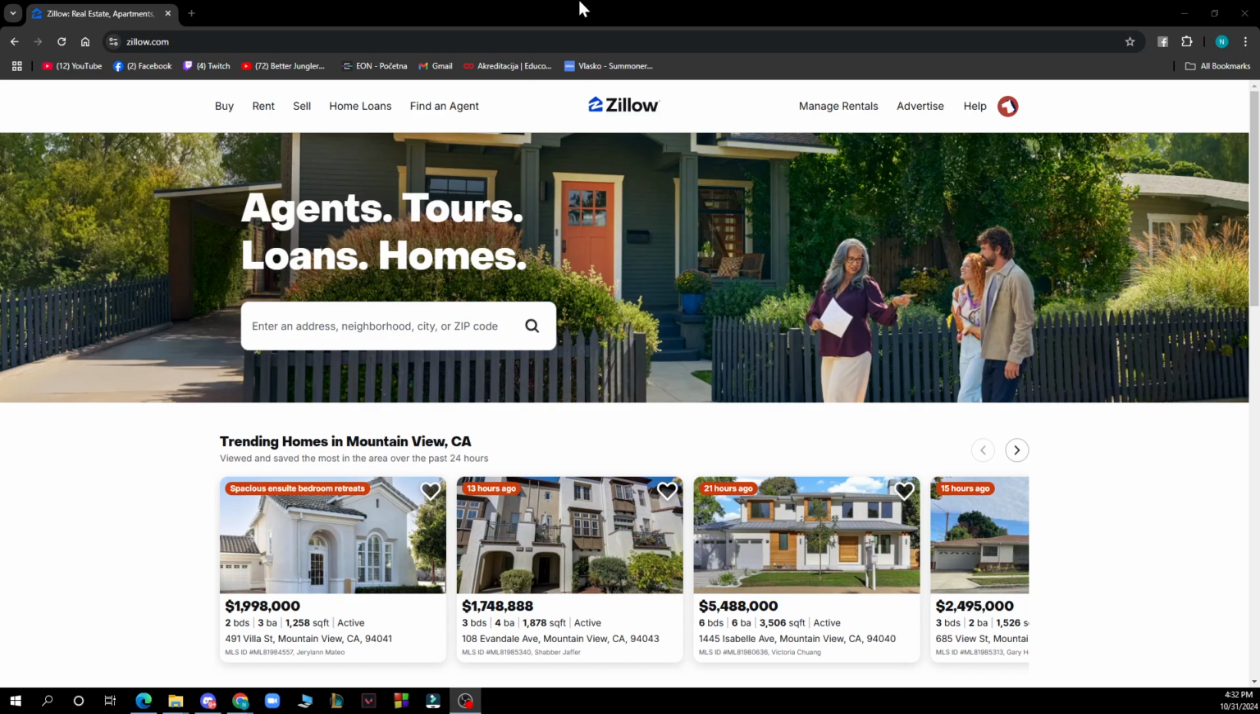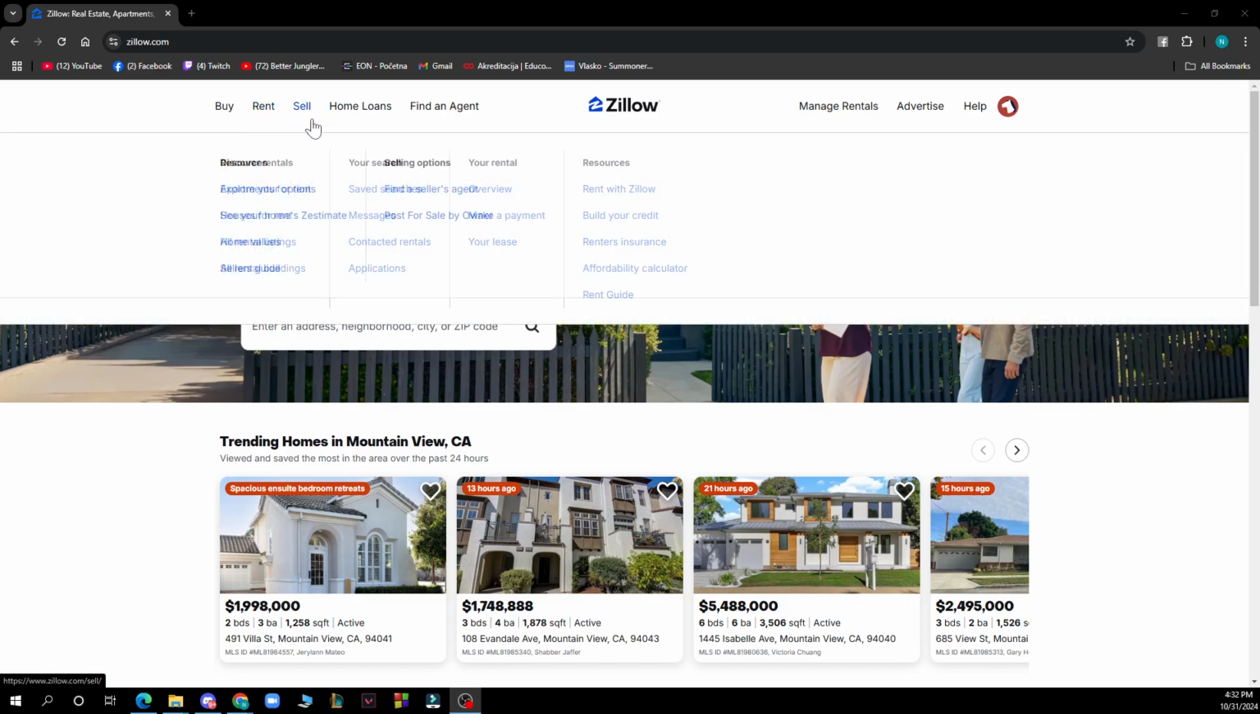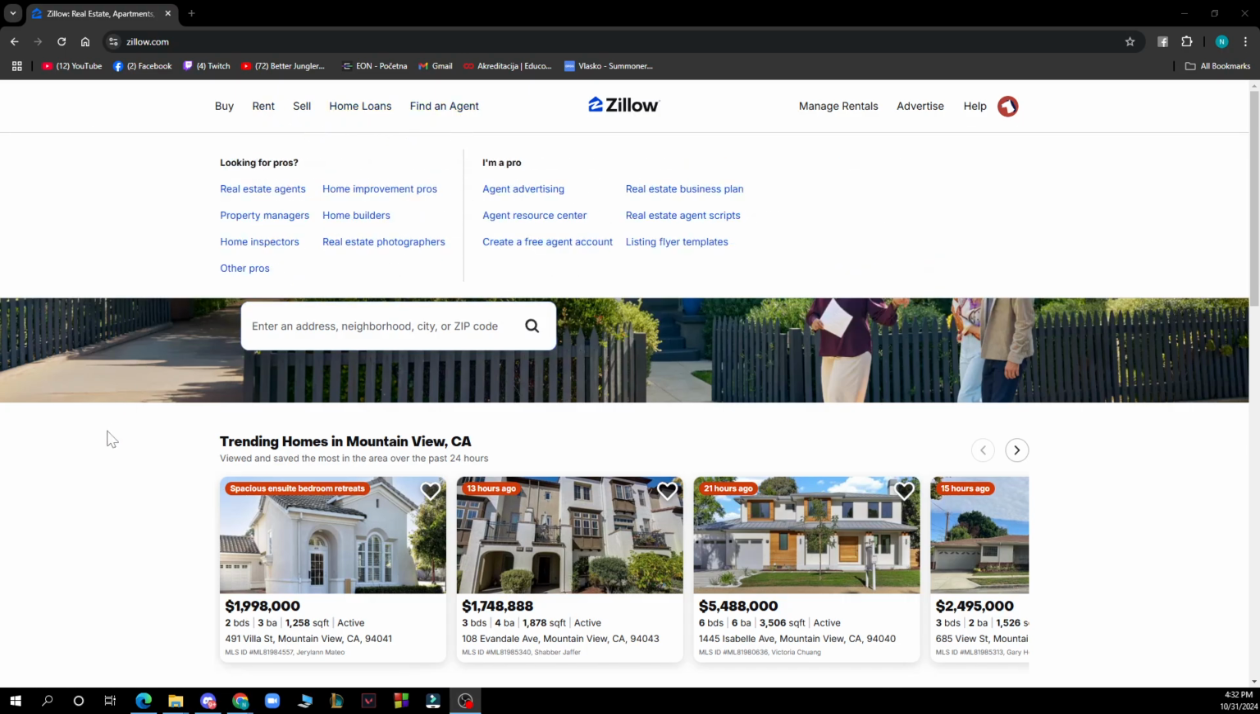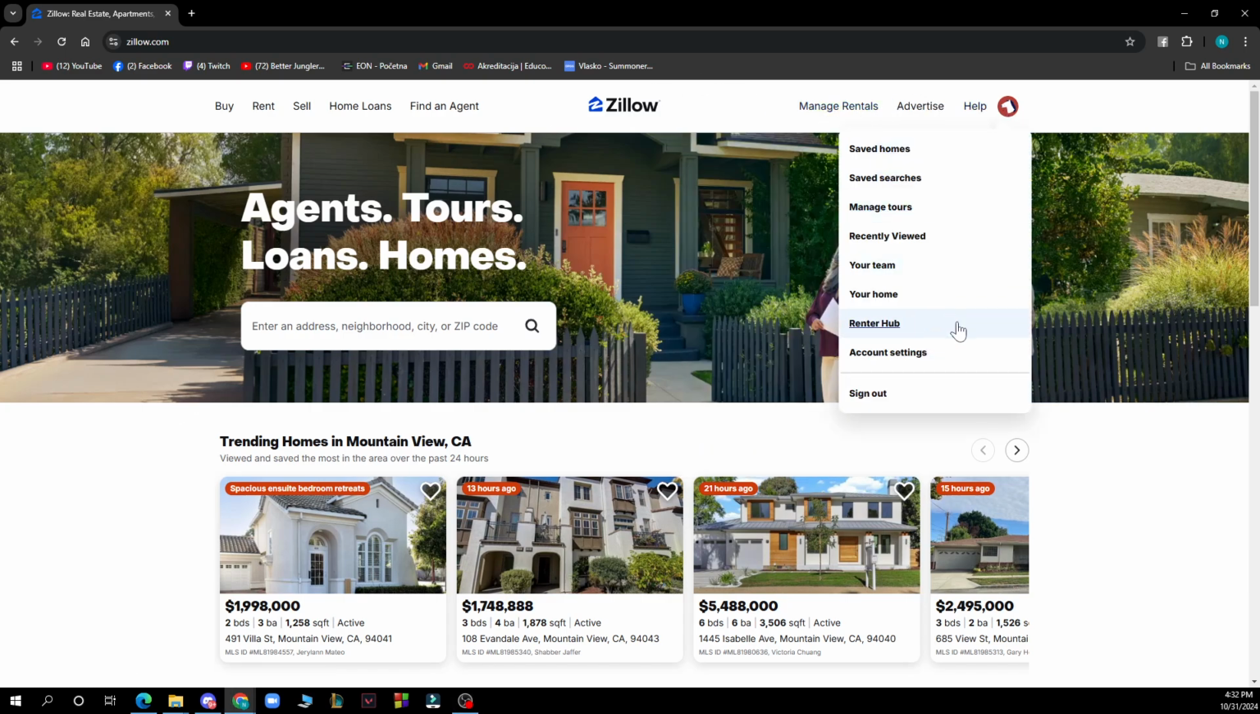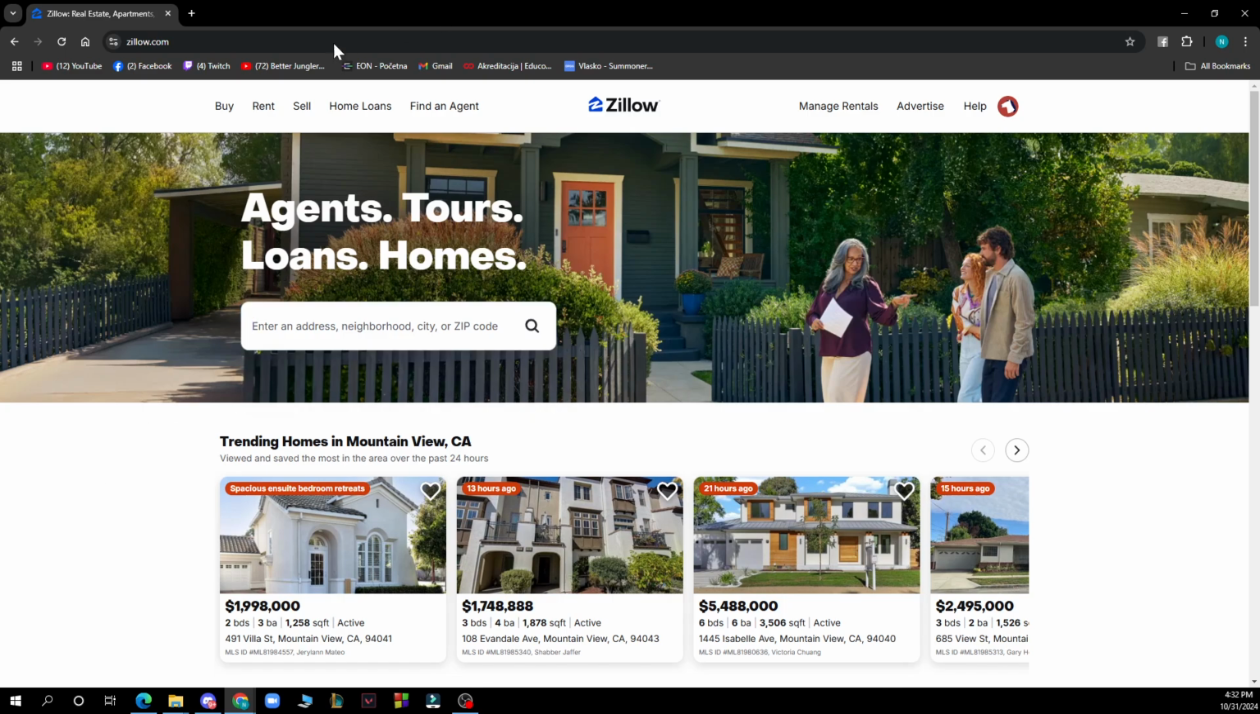Basically in the top left corner we have buy, rent, sell, home loans, find an agent. In the top right corner, manage rentals, advertise, help, everything about your profile, and the search bar. But now, let's see which one is better.